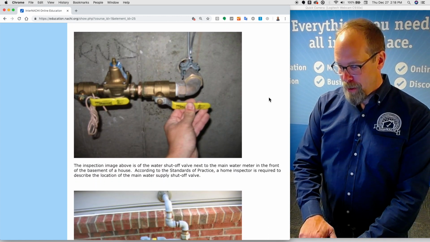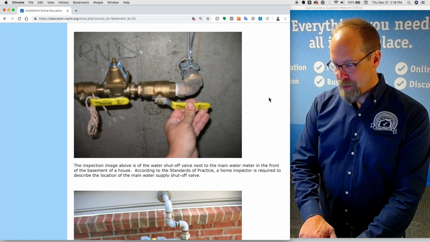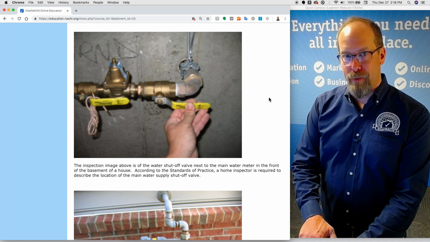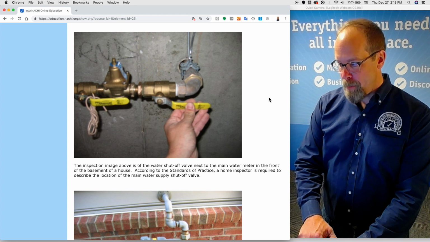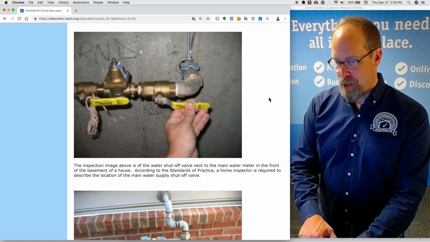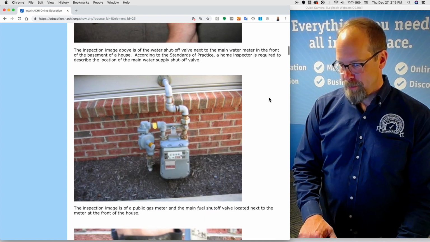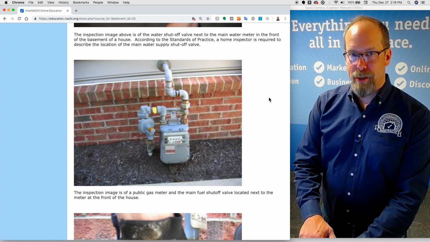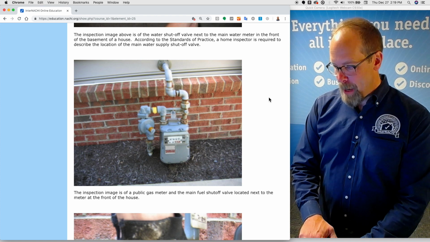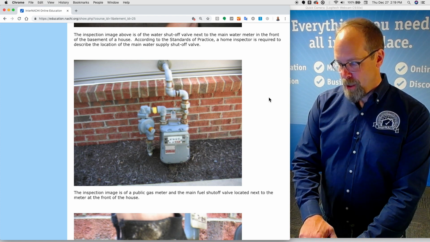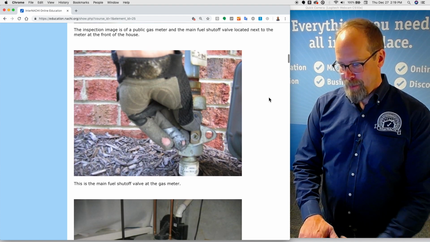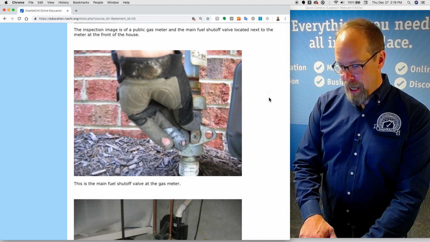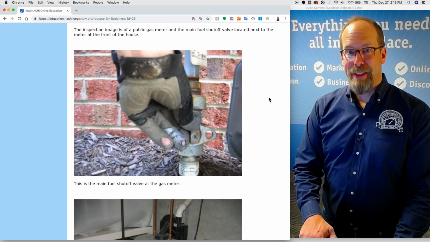This inspection image is of the water shutoff valve next to the main water meter in the front of the basement of a house. According to the Standards of Practice, a home inspector is required to describe the location of the main water supply shutoff valve. This inspection image is of a public gas meter and the main fuel shutoff valve located next to the meter at the front of the house. This inspection image is of the main fuel shutoff valve at the gas meter.